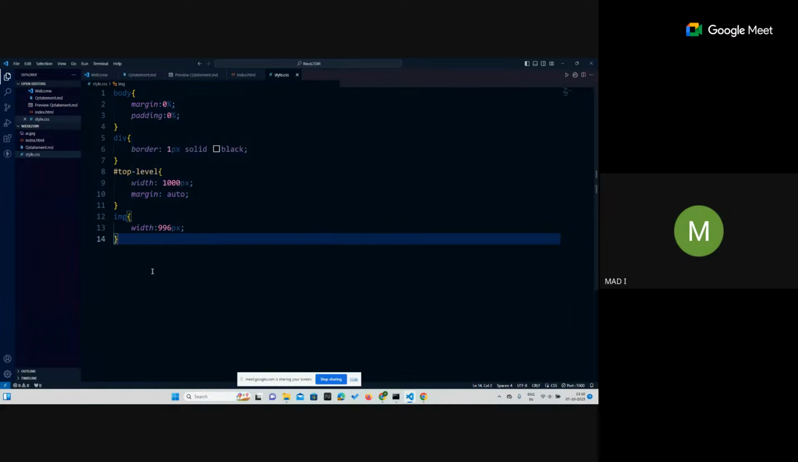Then I wanted to style a particular element which had an ID. To make sure that the CSS understands that I'm only using the ID, we need to give a hash, and then the ID name.